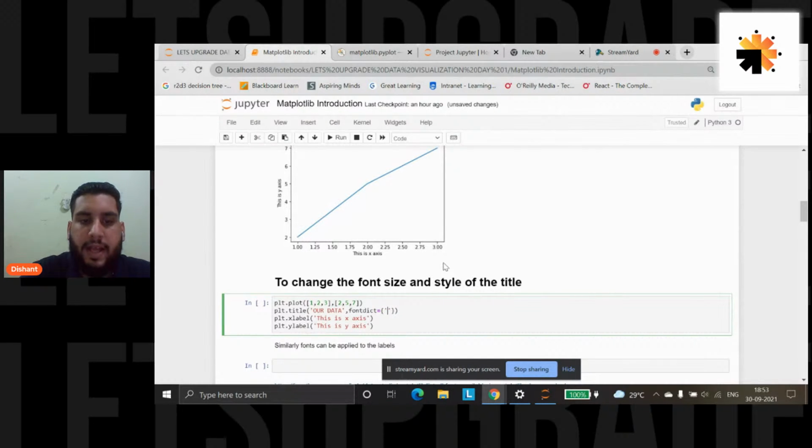Inside the fontdict, as the name represents, this is a dictionary, and we have to use a key value pair inside this to change the customization. So the first parameter that I want to change is the font name. So I want to change the font basically. So a popular font is, and at the same time I want to change the font size. And I'll change it to 20.